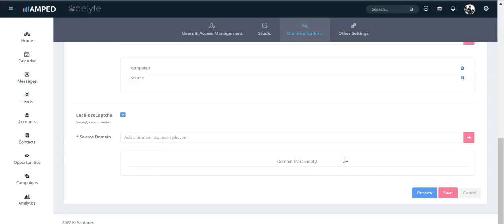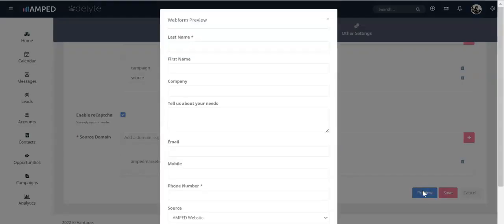Now let's pick the source domain. In the source domain block, input your source domain here. In this case, my source domain is ampedmarketing.ai. Click the right-hand side plus sign to add the source domain. Take note, a source domain acts as an additional form of security and helps protect web form lead creation by validating the source creation. Once you're done, select Preview to preview the web form.